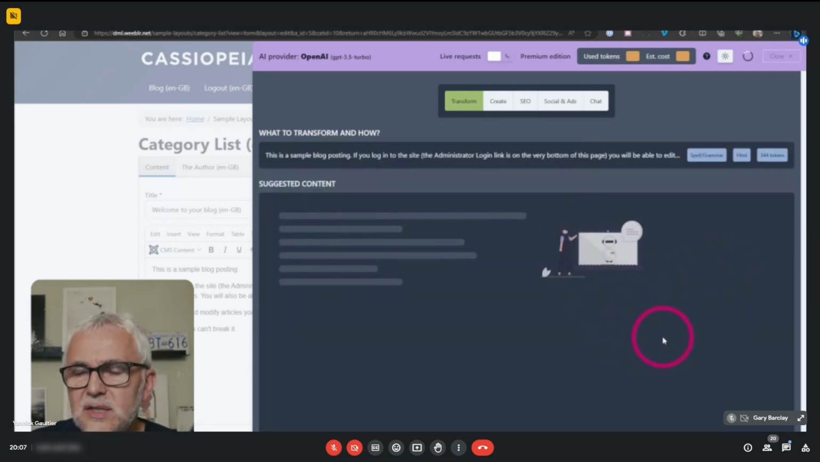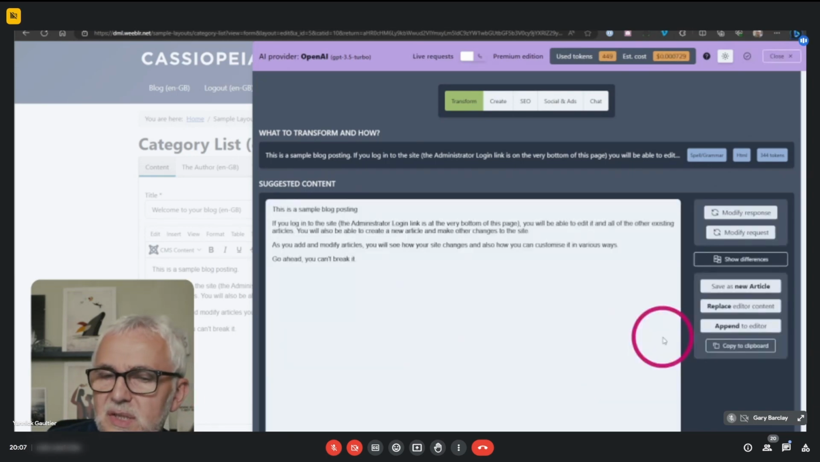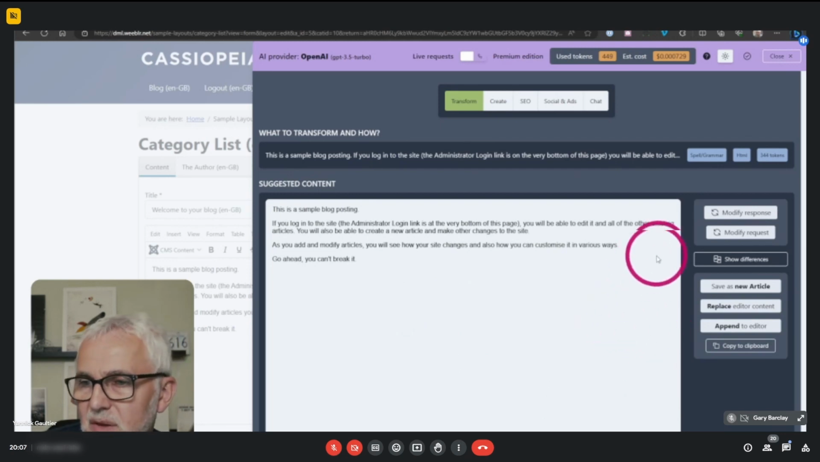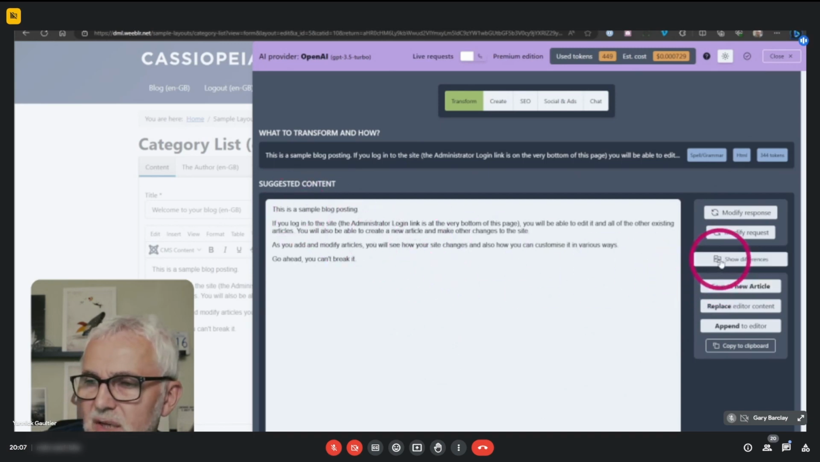So I'm asking it for spelling and grammar, and spelling and grammar is good because it's not just spelling and grammar; it's also about the style and the language here. If I show the differences, it's a small piece of text, so the check was really quick.